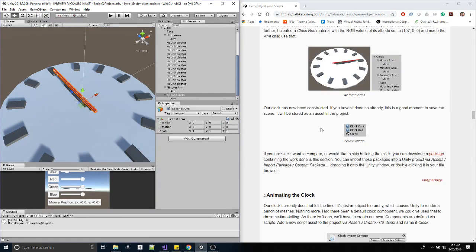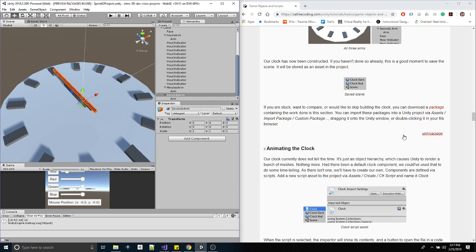Then he said you did all this work. Make sure to save your scene out. So save often. You don't want to lose work. Here's the Unity package up to this point.